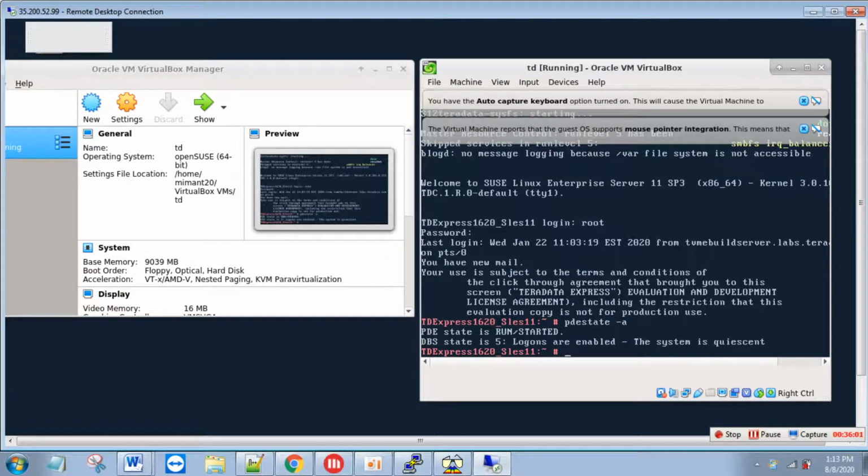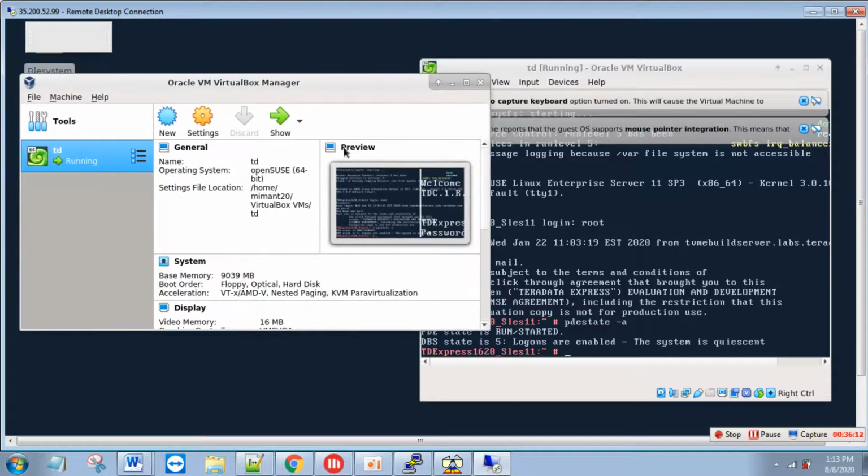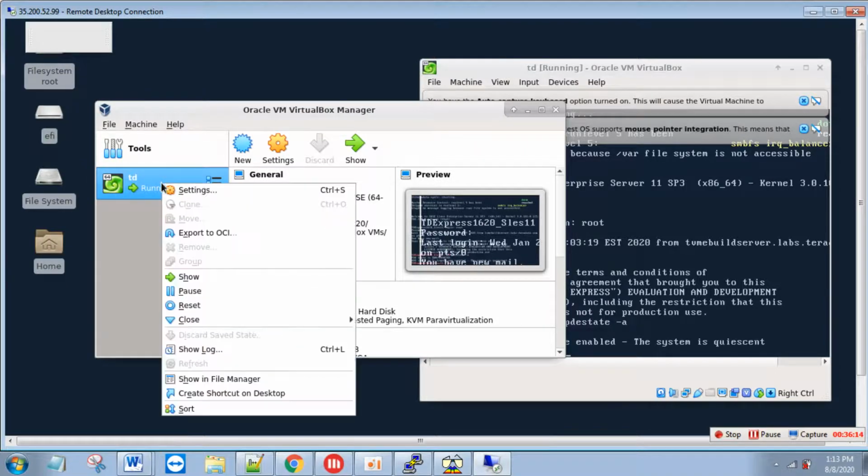So if this gives you that PDE state is running started, it means that your Teradata database is started and you can just connect to it, right? So how to connect? But the problem is the connection cannot be done unless we create some networking port forwarding. Okay, so I am going to go on the settings.